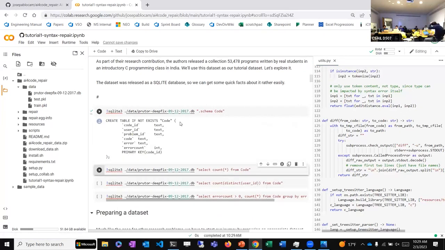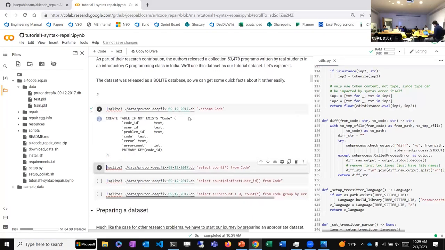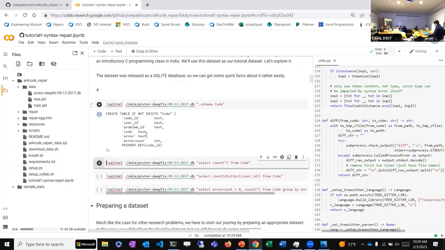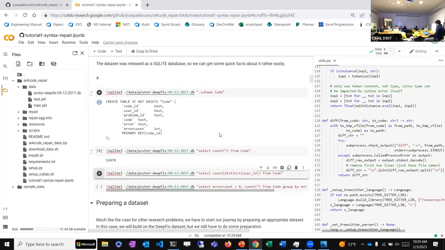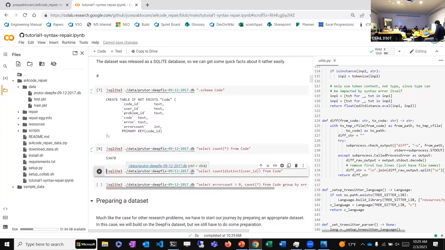So it's a SQLite database. It has probably more tables, but I think the only one that we care about is this code table. These are all the student submissions. For each student submission, you have a user ID, problem ID, which I believe is the assignment they're working on, a code ID, which is a primary key, so it's a unique identifier for the submission, the actual code, an error message and error counts. Right, so it's a little under 55,000 submissions, which is pretty nice.